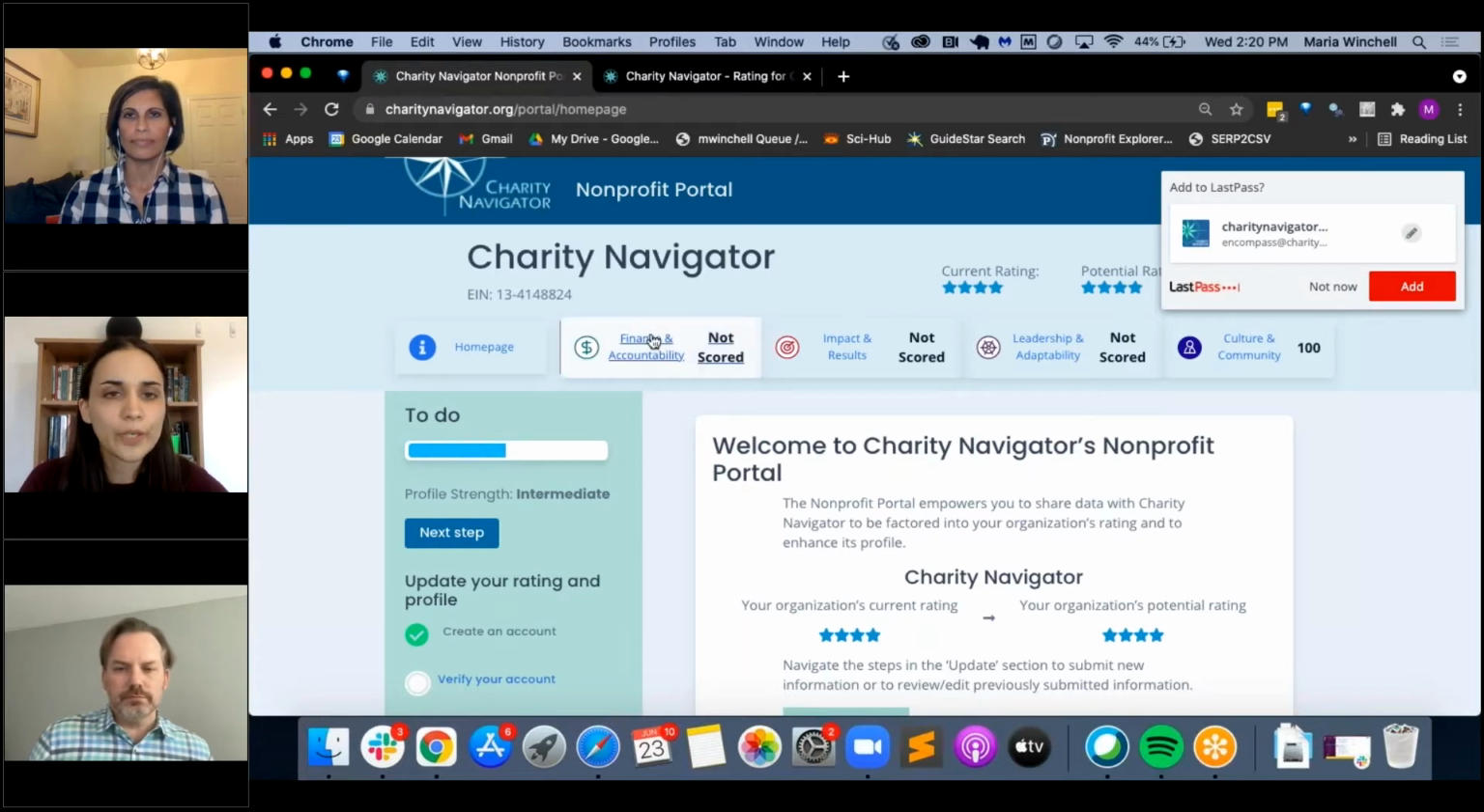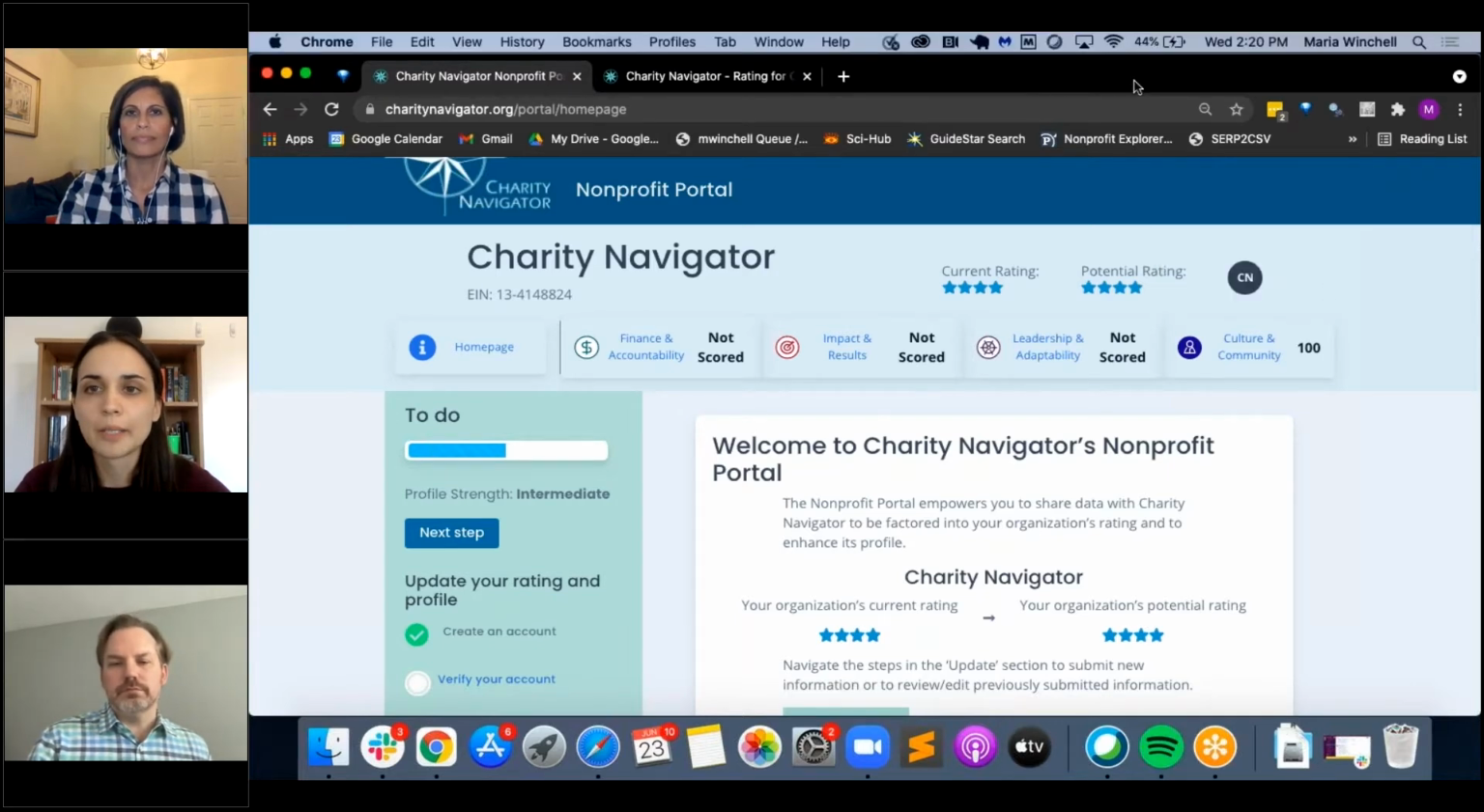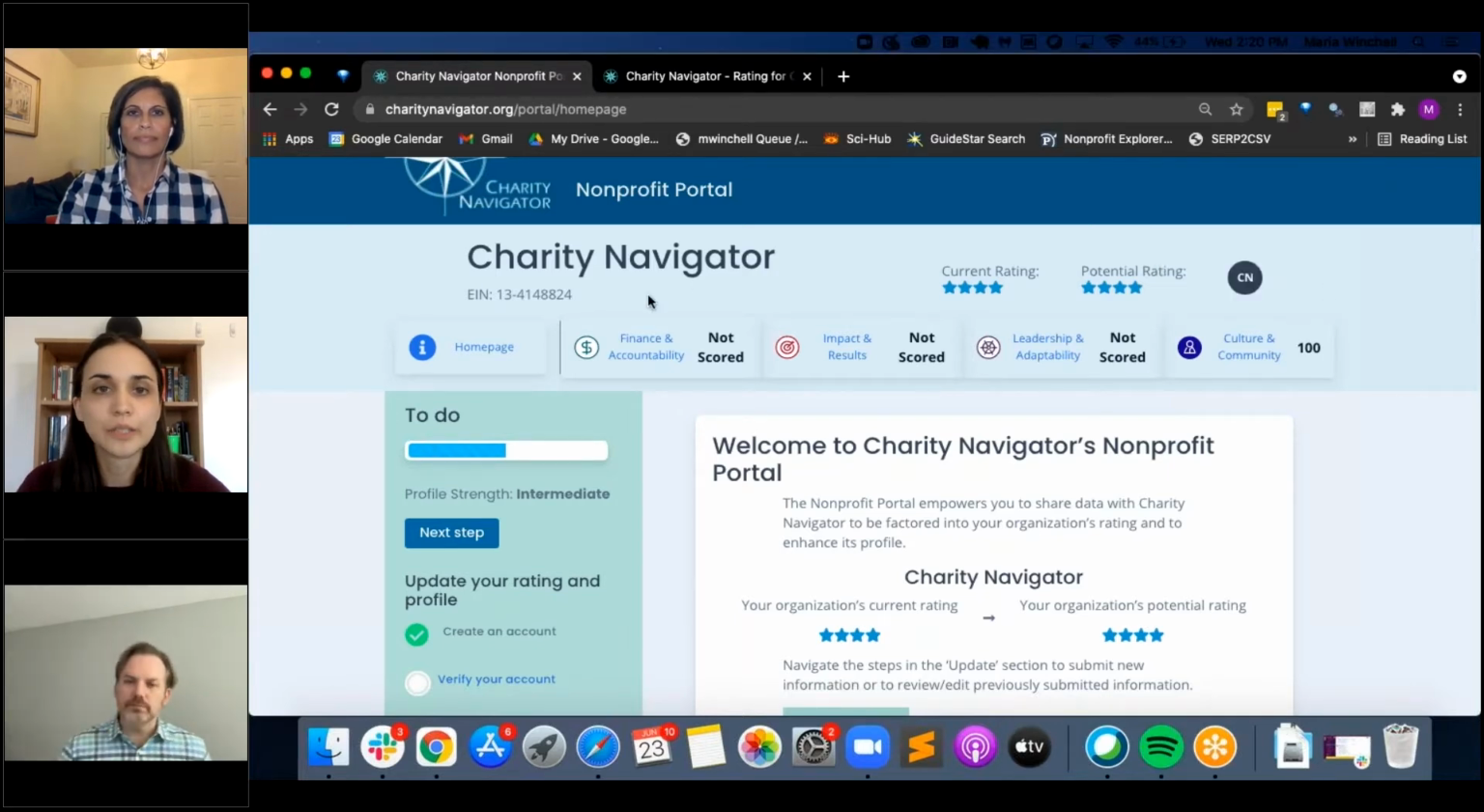If at any point you are not able to reach the screen, it may be because you have a pop-up blocker enabled and you need to enable pop-ups in order to get here. So if that's the case, you'll see a screen here with instructions about how to enable pop-ups. And once you follow those instructions, you should be able to get into the portal.